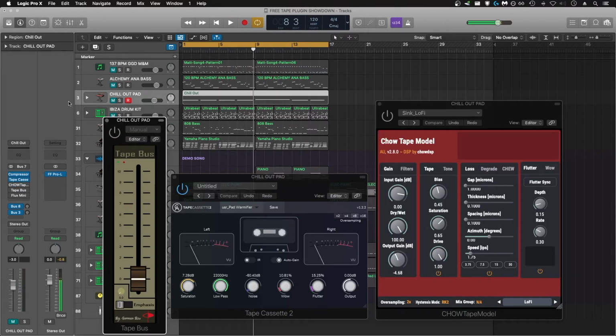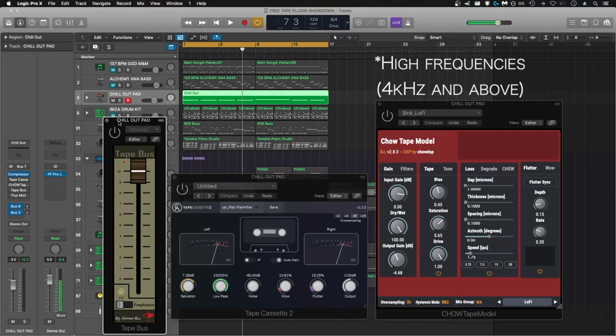Next, I have a stock Logic synth pad sound called Chill Out Pad. I intentionally chose kind of a harsh, gritty sound because I think using something like a tape emulation plugin can have a great effect on gritty, harsh top end frequencies.